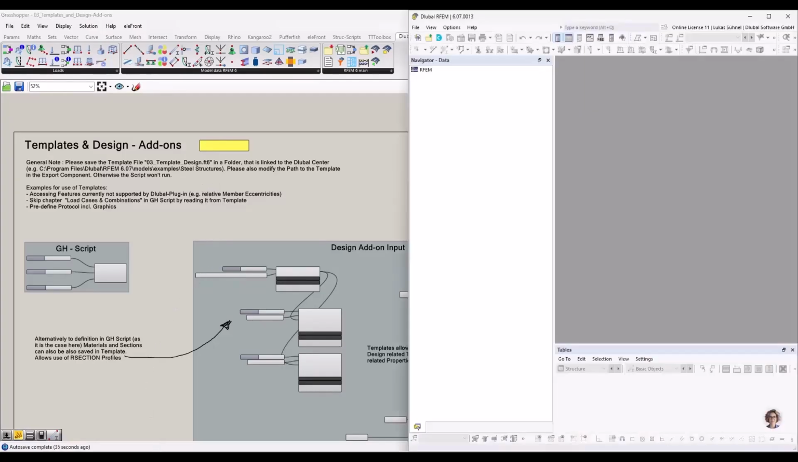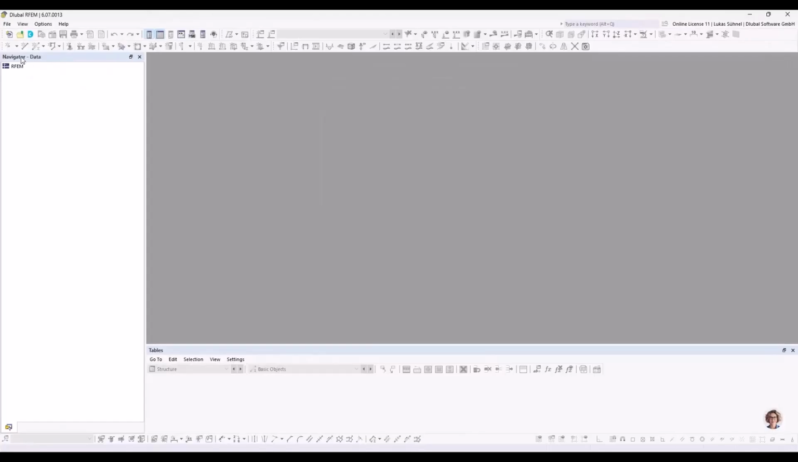Let me show it maybe in advance. Think of the following example. If you analyze or design the same kind of structure again and again, so maybe you have the same kind of load combinations, or your protocol always looks the same, the same graphics are included and so on. Then you don't have to do it every time from scratch. You could use a so-called template.